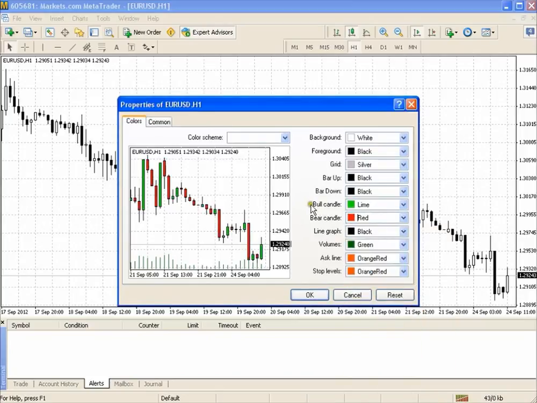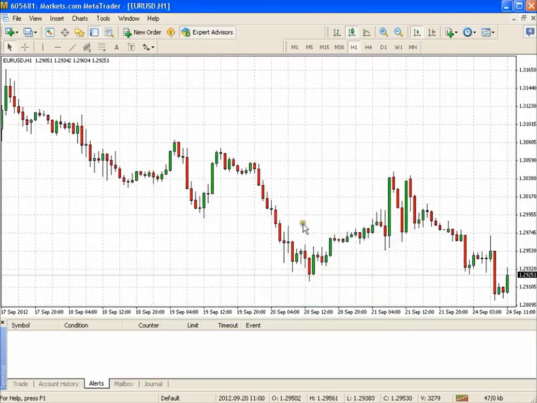Now remember, bull means up, it's candles that have gone up. I like green because green kind of means go, and the bear is downwards motion in the market, so I changed that to red, showing me down. Now what I'm going to do is I'm just going to click OK and show you. Alright, now it's already starting to look nicer.